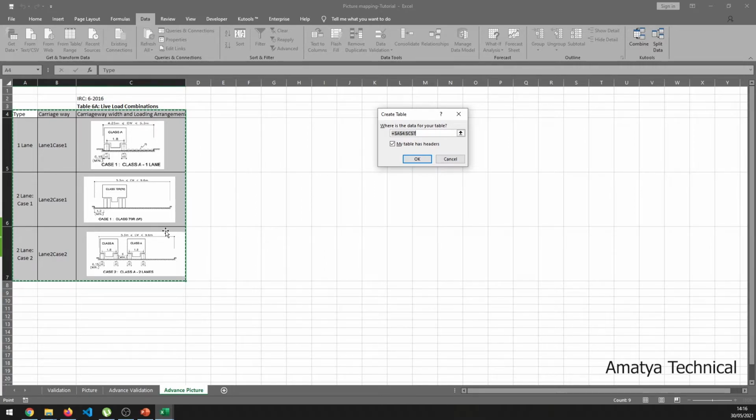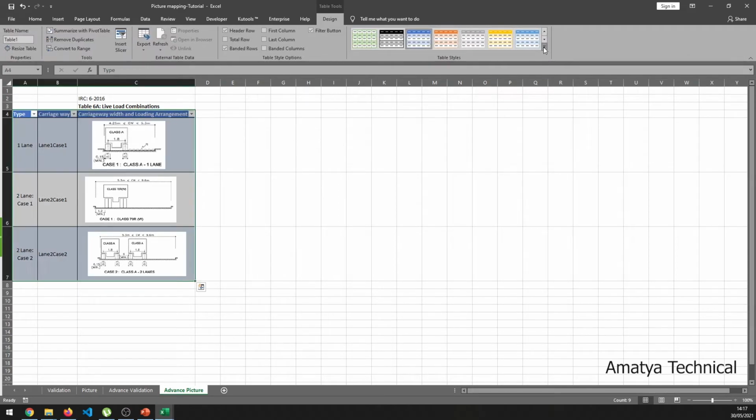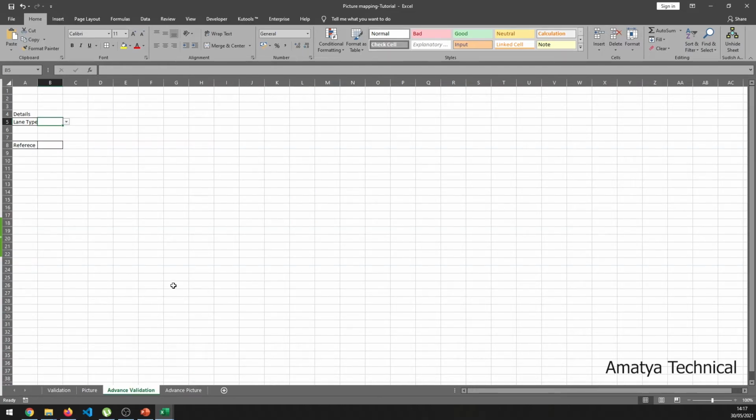So it is asking me where is the data of your table. So here it has selected this range, and I'm going to select my table has headers. For the table style, I'm going to select the simple one. So my table has also been created. So I'm going to go to the advanced validation. Here I'm going to select one lane. So now I need to give a reference for this.